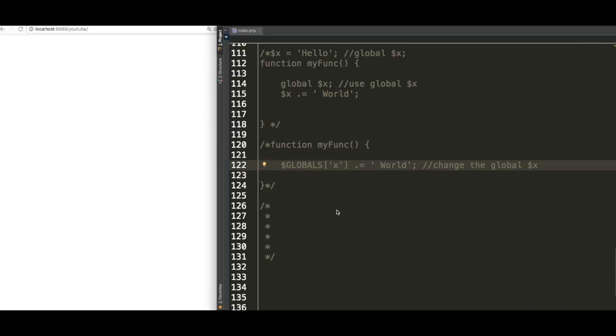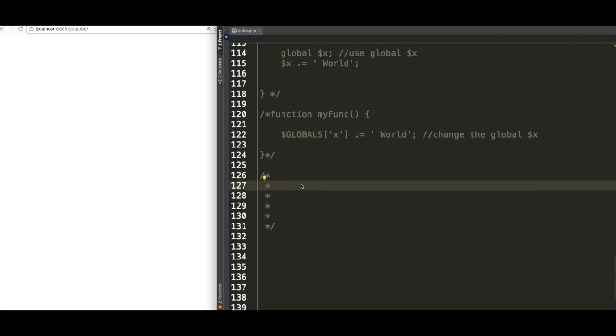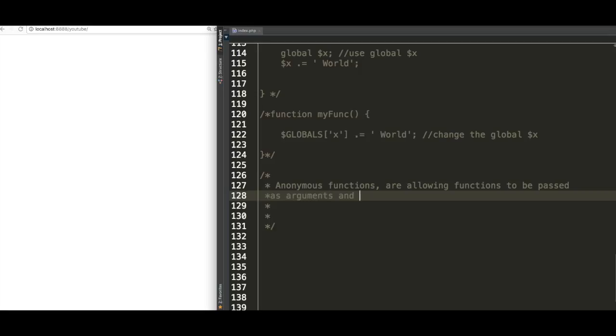Part 3 of functions. We are almost done, but just bear with me. So we are going to learn about anonymous functions. Anonymous functions allow functions to be passed as arguments and assigned to variables.